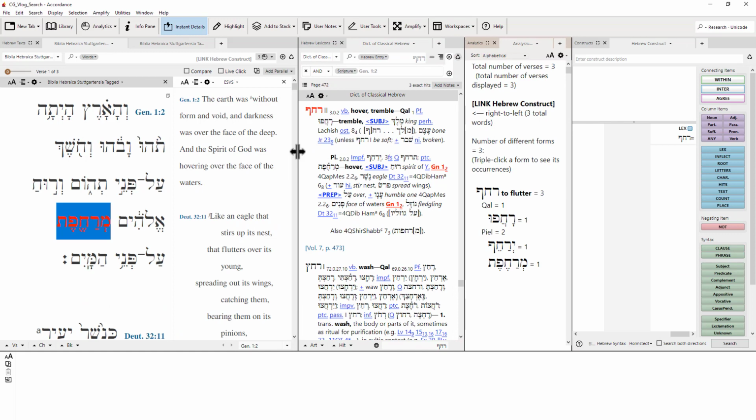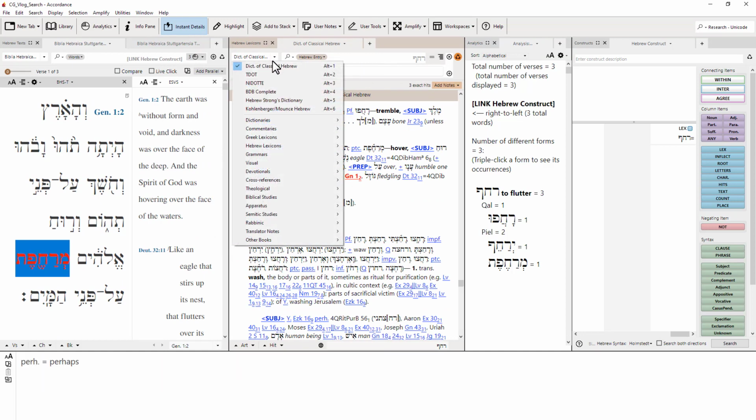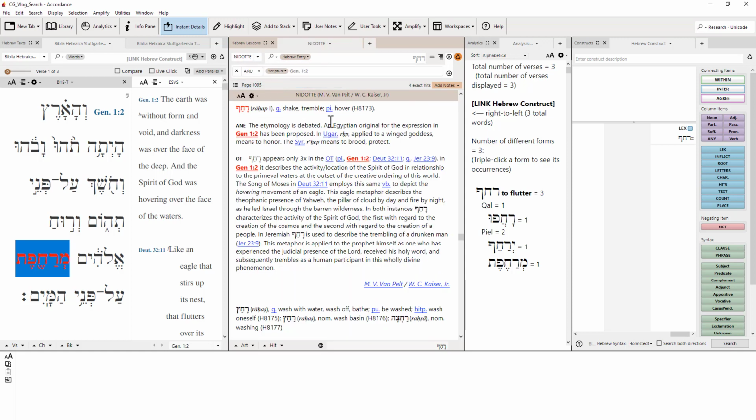In my case, the one I have set up, and you can change this, is Klein's Dictionary of Classical Hebrew. And so we could read through that, but I actually want NIDOTTE. If I click here, I can move between the different options, the different dictionaries. So I'm going to do this one, NIDOTTE. And there we have it. So I'm going to read this.